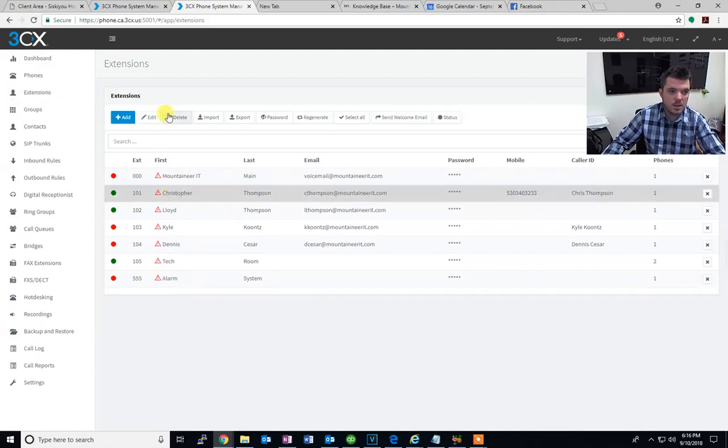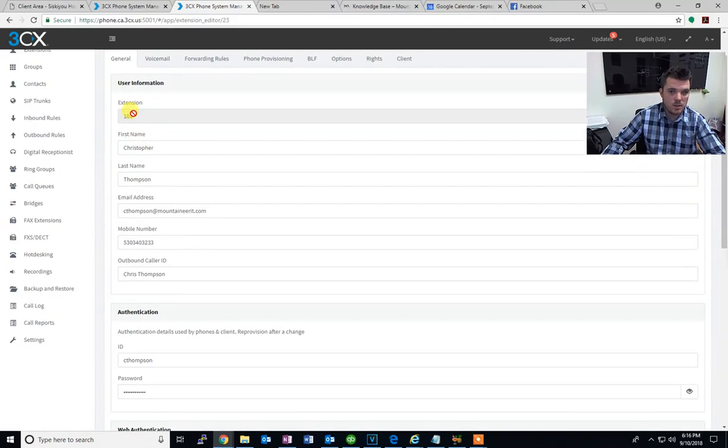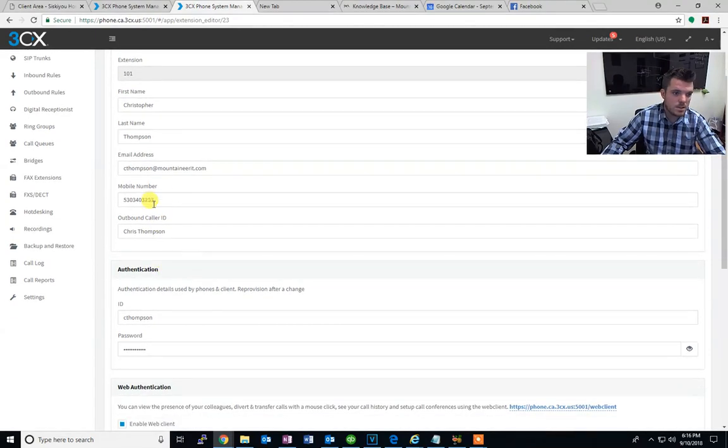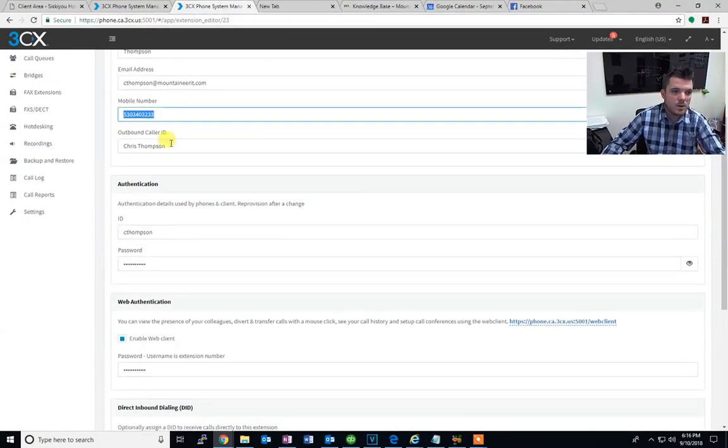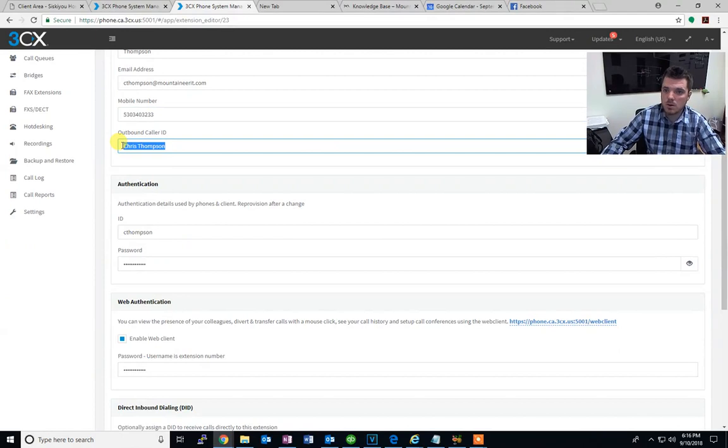So let's just pick mine. Once we've made an extension with a number, like 101 or 102 or 103, then we give it all the information that we want. Mobile numbers are just if you ever have to forward your extension to your cell phone or something like that if you're out of the office. Outbound caller ID is just when you call other extensions, it shows up on the phones that you're calling.